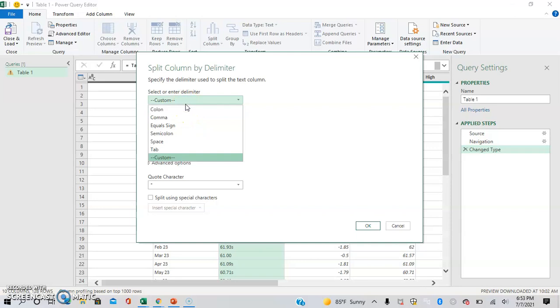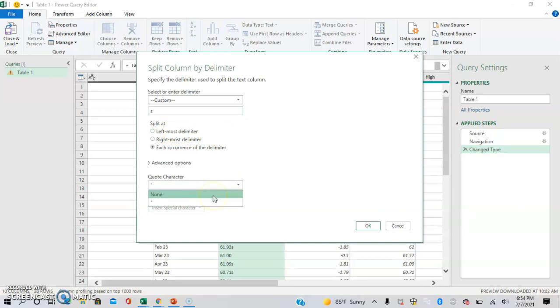It defaults to giving you some different options for what people might normally split by, like a space, a tab, or an equal sign. For this situation, we're going to choose Custom and type in the letter S. Then split at each occurrence of the delimiter, which is useful when it occurs multiple times. For the quote character, we're going to click None, as there are no quotes, and then click OK.